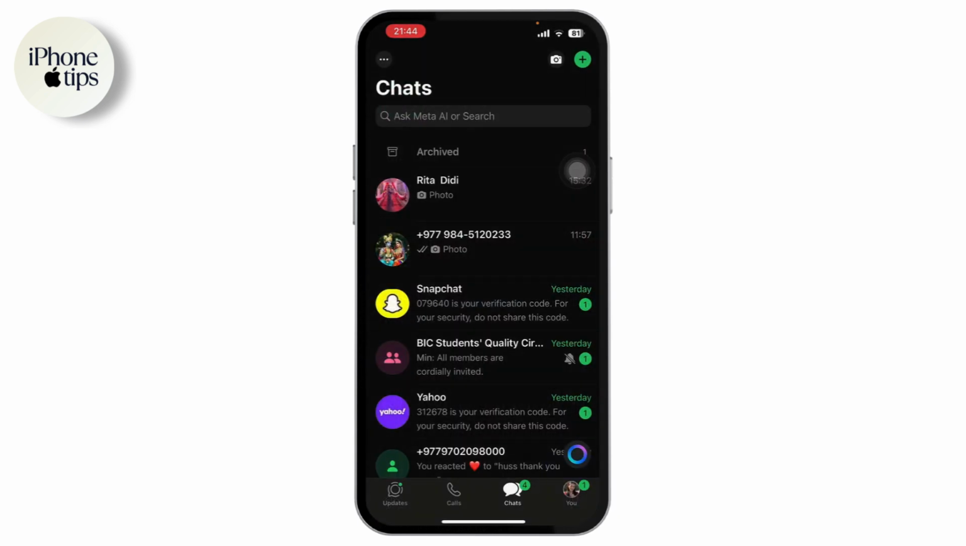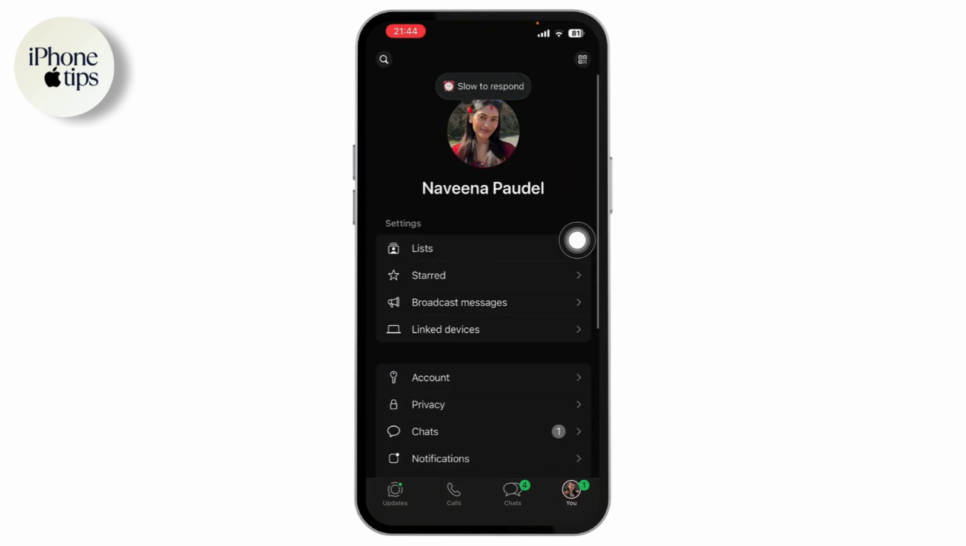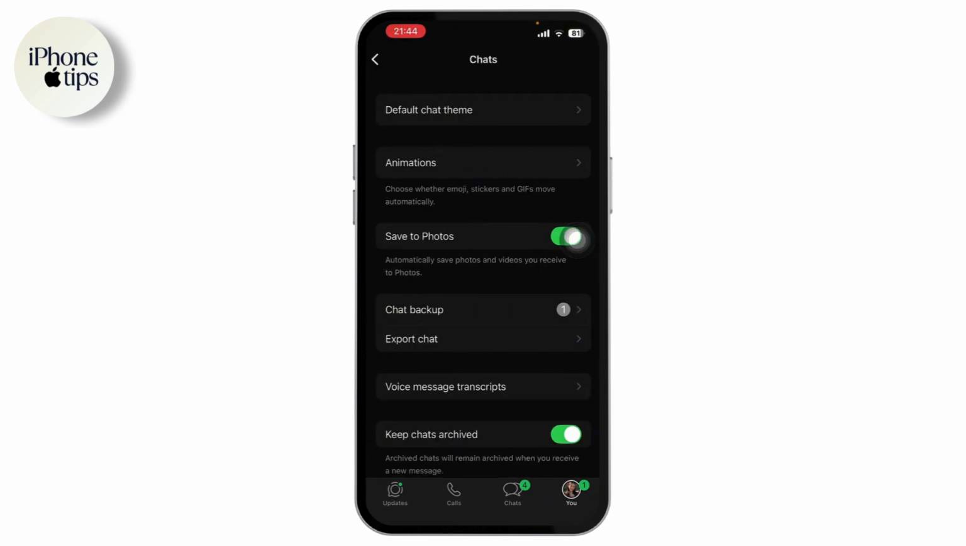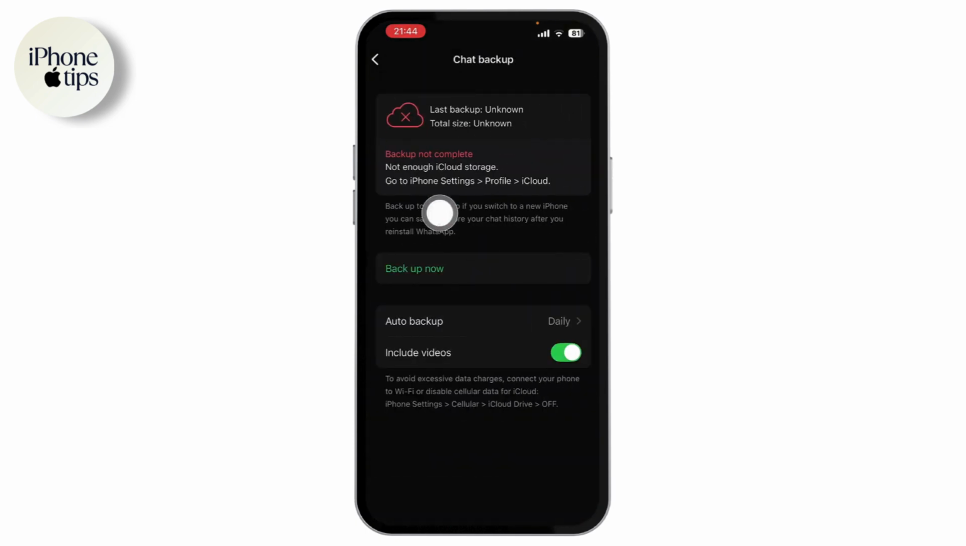After opening your WhatsApp, you need to go to your profile, which will be at the bottom. From your profile, you need to scroll down and then go to chats. Now, under chats, you need to go to chat backup and make sure that you've backed up. Go with backup now.